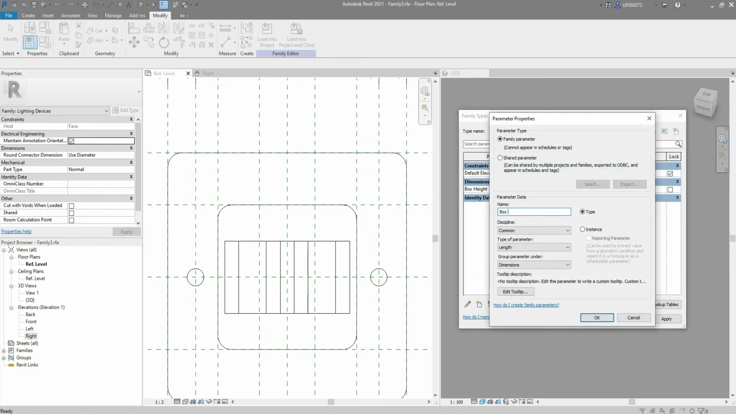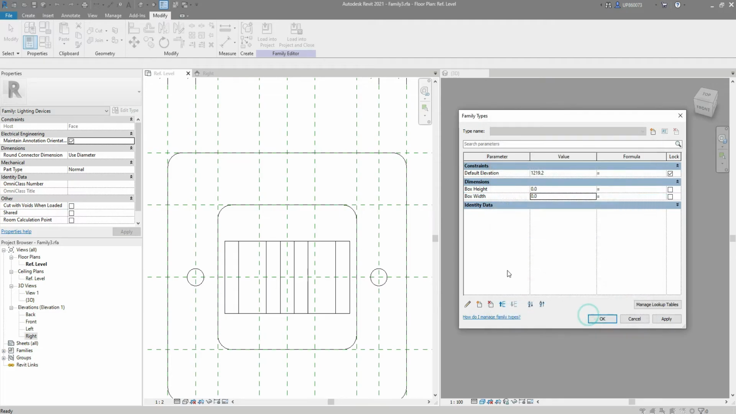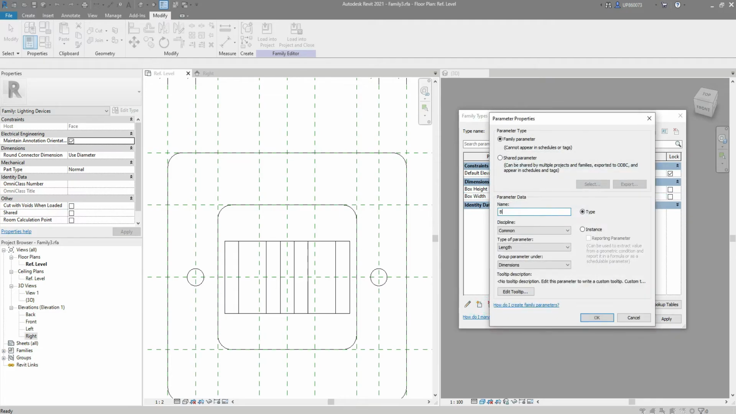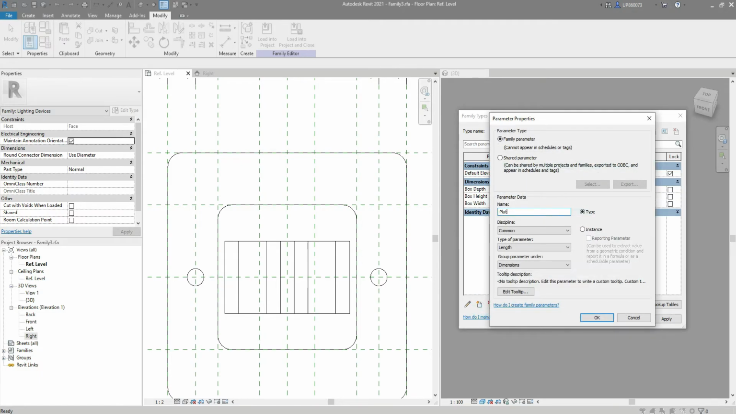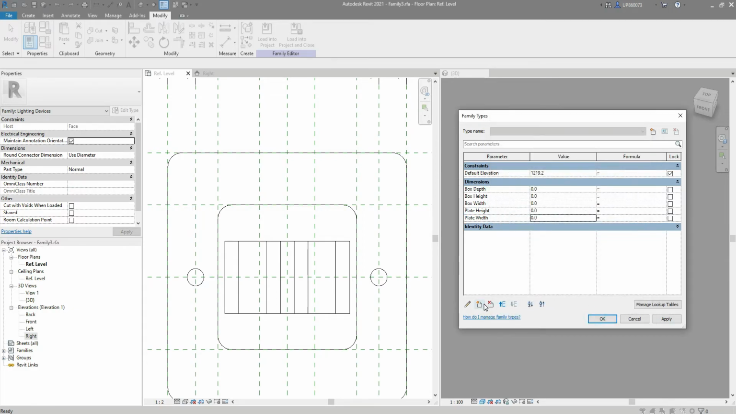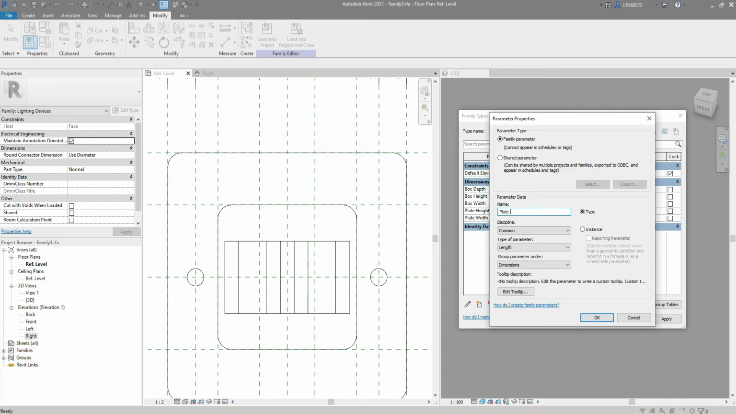Then box width, okay, box depth, okay, then plate height, plate width, and plate depth.